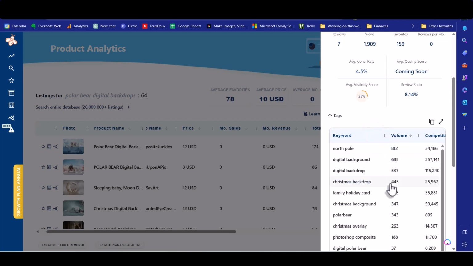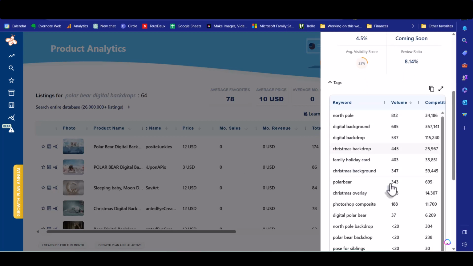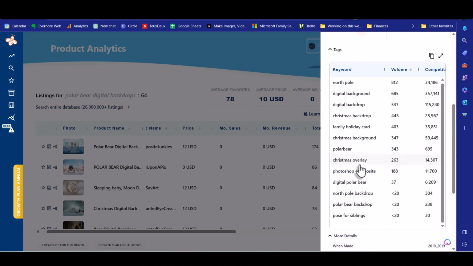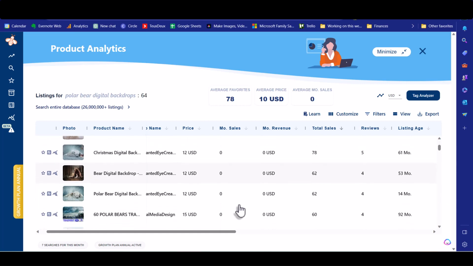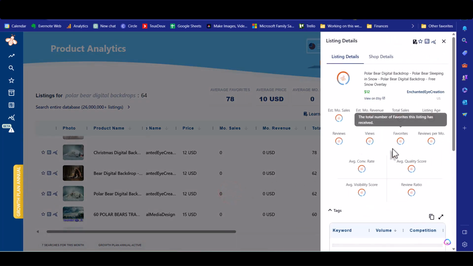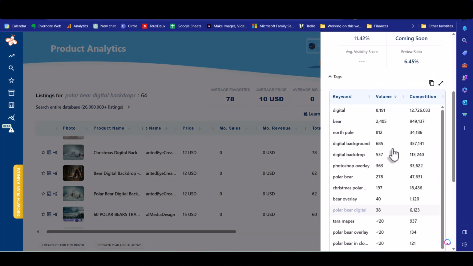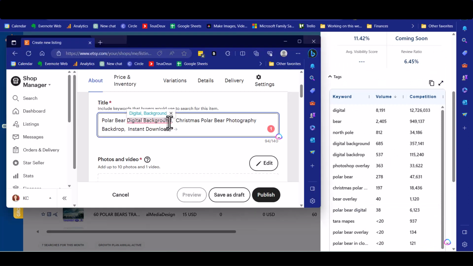So here we can see the Christmas backdrop, Christmas overlay, polar bear digital. Okay, so we have polar bear digital background, Christmas, polar bear photography backdrop, instant download. I'm going to add winter photography backdrop. Okay, so that's a title that I'm going to use for now.